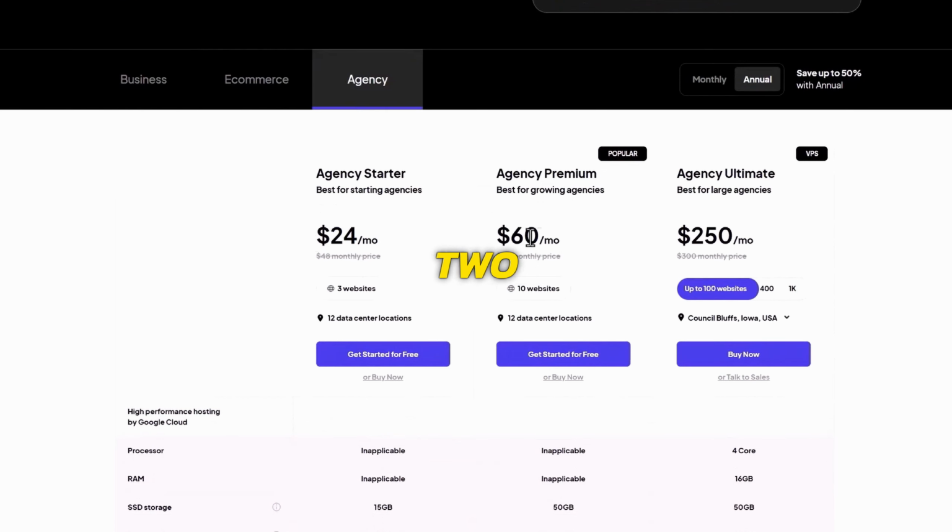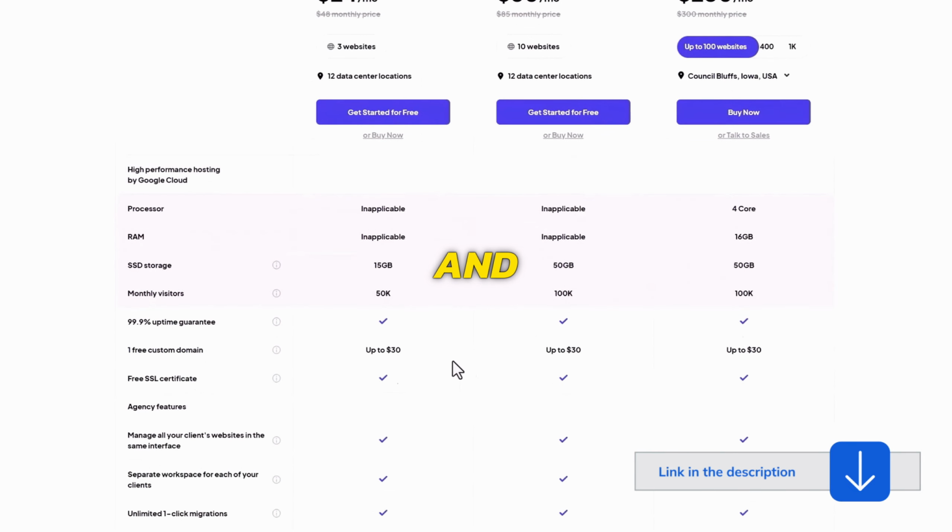If you manage more than 2 websites or want to scale your services, then the agency plans are a perfect fit for you. So click on the first link in the description to check out 10Web and create your next awesome website.